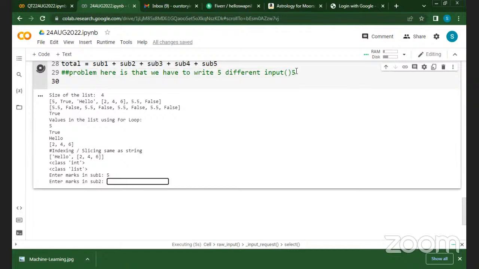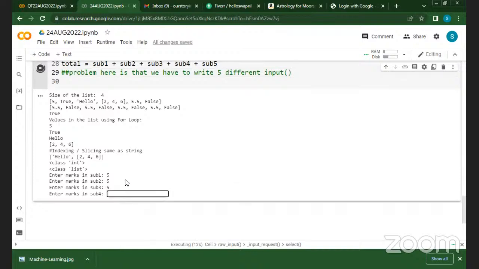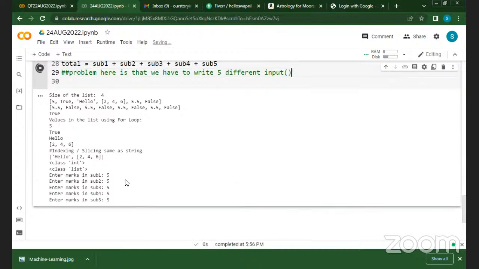Okay, 5, 5, 5, 5. You get a total of 25. I did not print the total, but you get 25, isn't it? The problem here is that we have to write 5 different inputs. Same thing, we're repeating again and again. So to avoid repeating the same thing, we used loops.